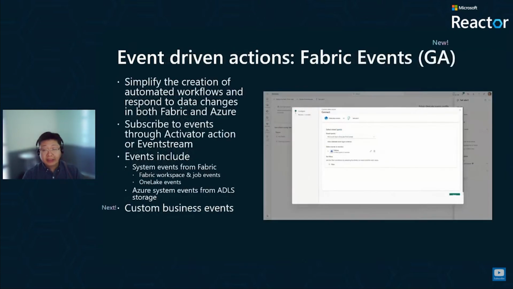So I think that's all for the Fabric real-time intelligence, mainly related to data movement and the streaming part. What else? It's about the event-driven action on the Fabric events. So we talked about stream data ingestion, event processing, and event routing. Now this is related to the Fabric events.